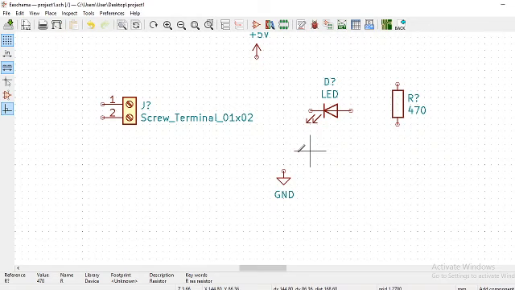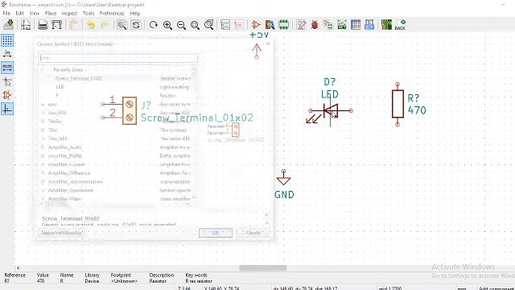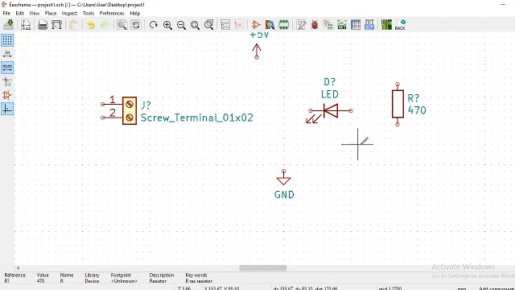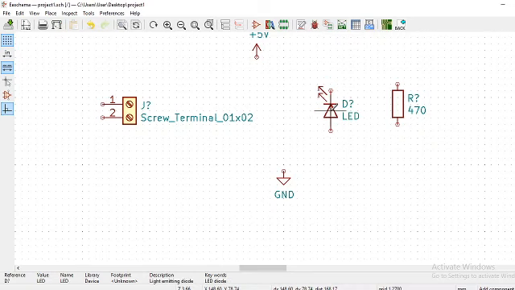Now the components are ready. Next, we will use the shortcut key R for rotating the LED and aligning it vertically. Now we will see how to interconnect or wire the components as per the circuit diagram. In order to do that, we want to arrange the components as per the circuit diagram.